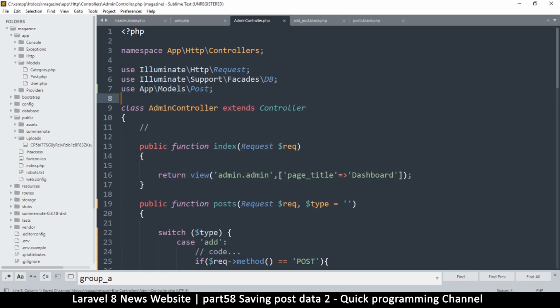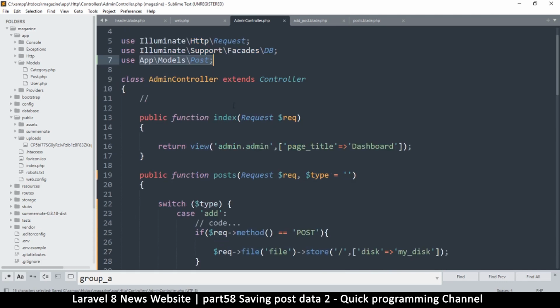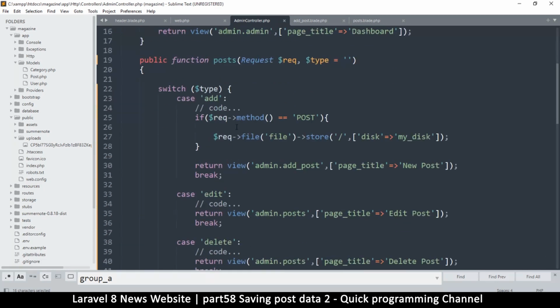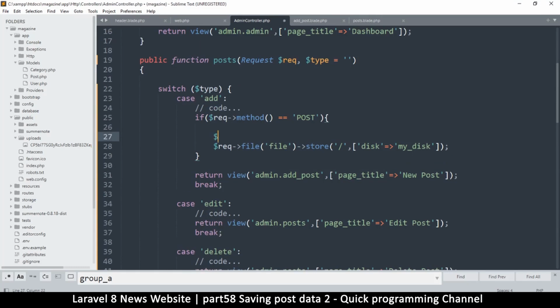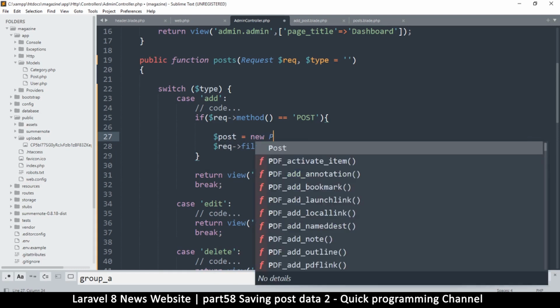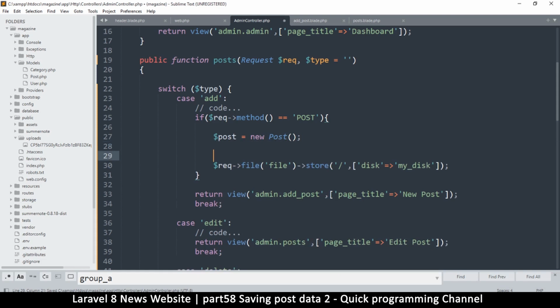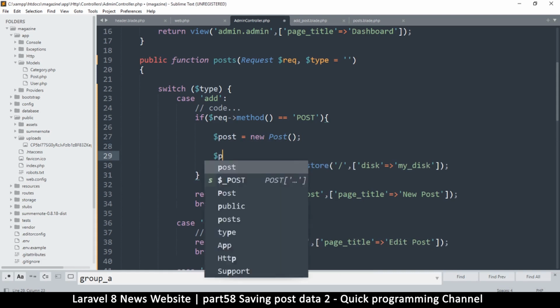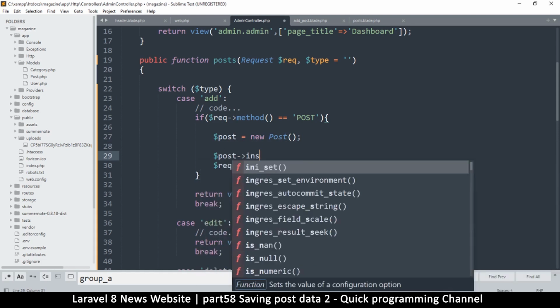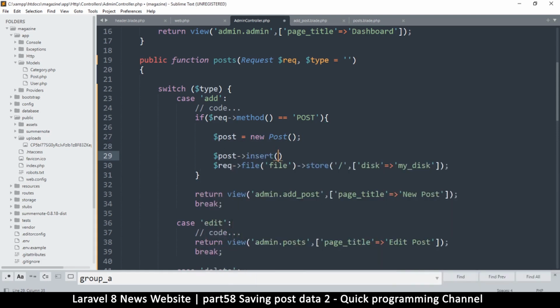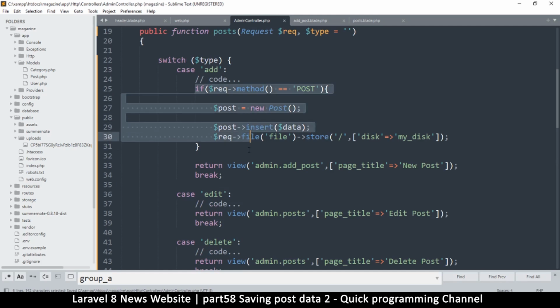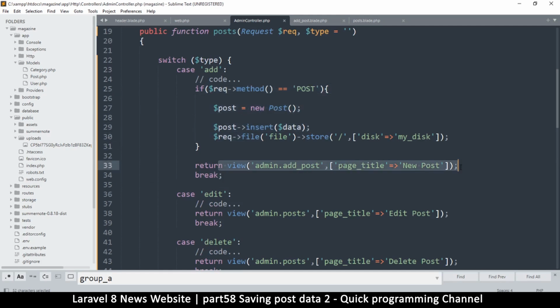Now that we have it here, we can use it. At this point, if something was posted, I just want to say post is equal to new post, like that. Now all we need to do to save data is say post insert, and then we add our data there, like that. And then we are done. That's about it. Once we are done with this, it's going to return our view as promised.